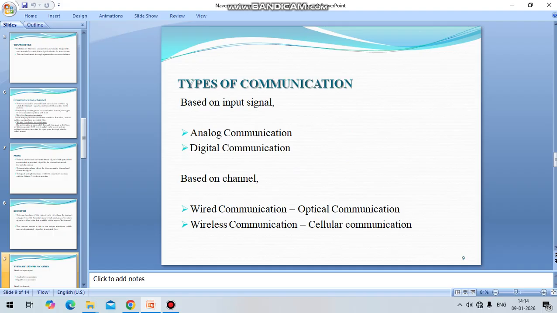Next, the classification based on channel is broadly classified into two: wired communication as well as wireless communication. The same thing: in wired communication, both the transmitter and receiver are connected through a physical link, and in case of wireless communication, there is no physical connection between the transmitter and receiver. Only an antenna will be there, the signal will be radiated in free space, and the signal will be further processed.